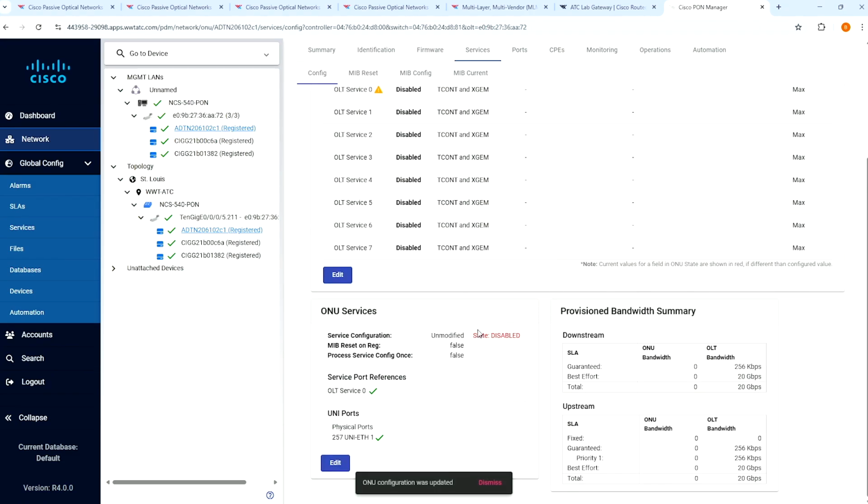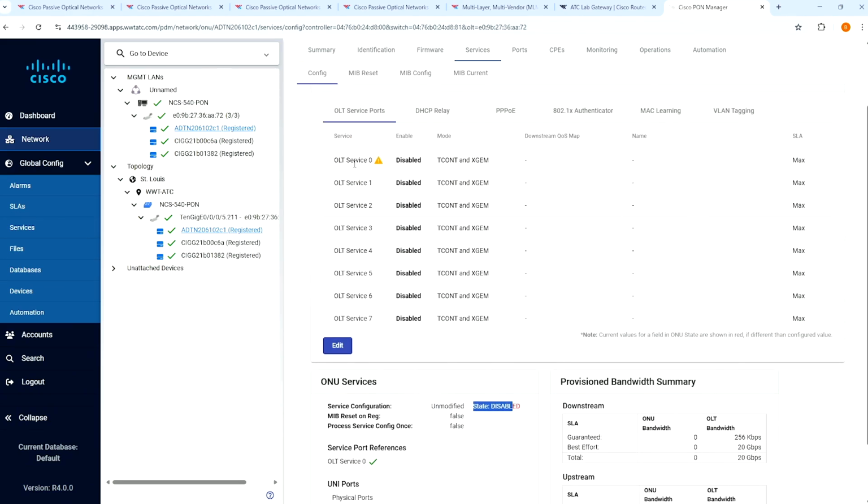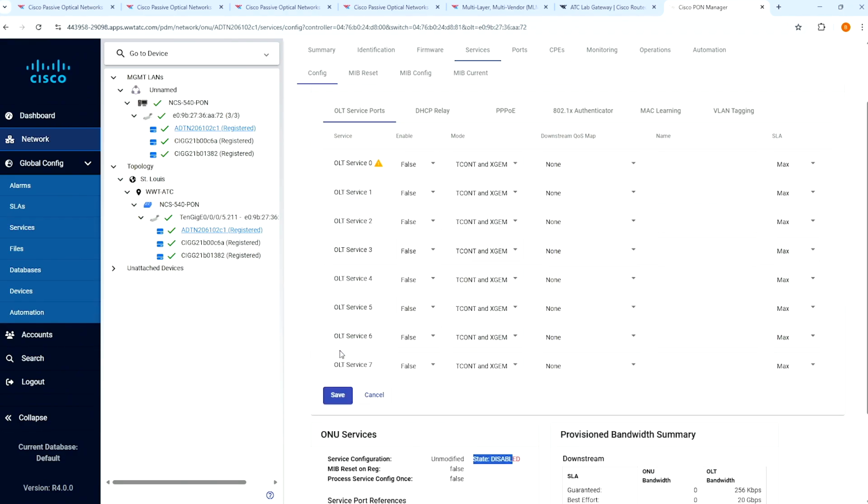This will go into showing you that it's changing its state to here. Here's its current state. And it will also give me a warning that says I have this service enabled, but it's not configured here. So what we will do is go enable that service, which enables it on the ONT.